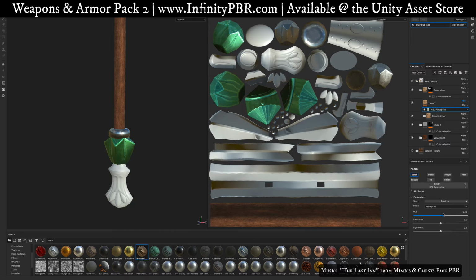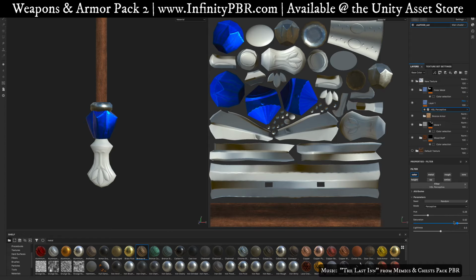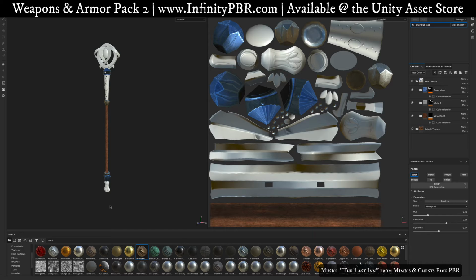So now you can change the color to just that one object. So if I want to make it sort of a purple metal, I can do that. You can also adjust a little bit more. So I'm going to make it this kind of dull blue. Saturation a little high, and then make it a little darker there. So it's a nice little blue metal.